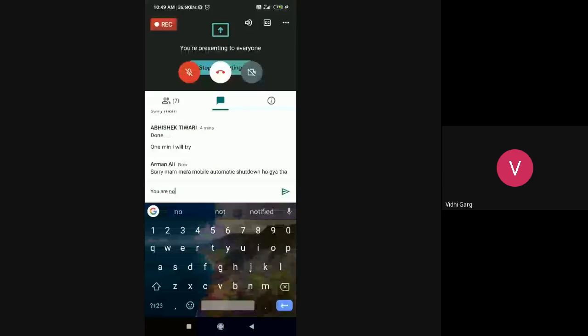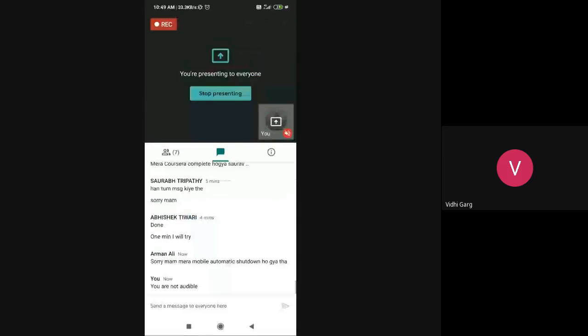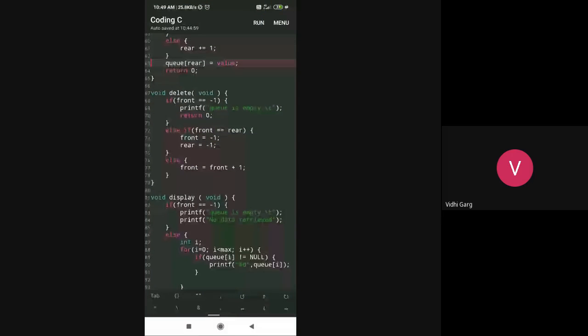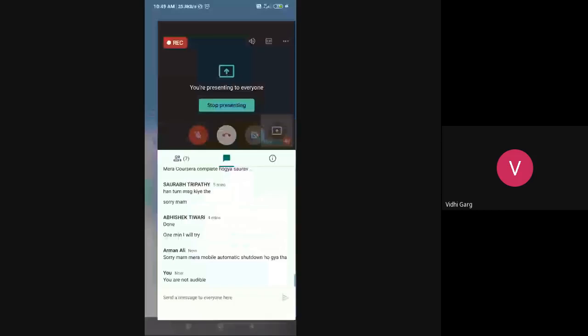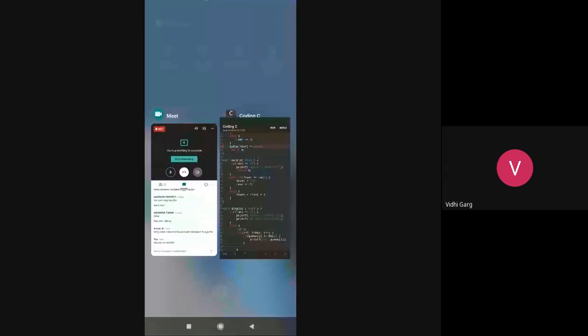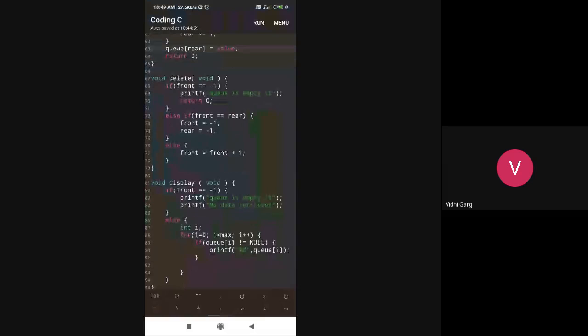Yes, what you can do here, whatever is the value. Hello. Yes, Sudit. Now I'm audible. What you can do, whatever is the value of the front, simply you can assign that value to some variable. For example, a equals to q front, and then simply you can print that a.